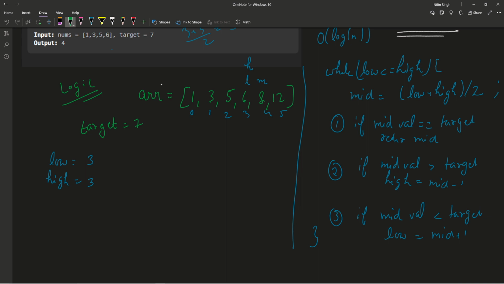So we don't need to check anything. We just keep running this algorithm. Again, I am doing the same algorithm. Low is here, high is here. So low is 0, high is 5. The first time you will find a mid, that will be here, right? Mid will be 2.